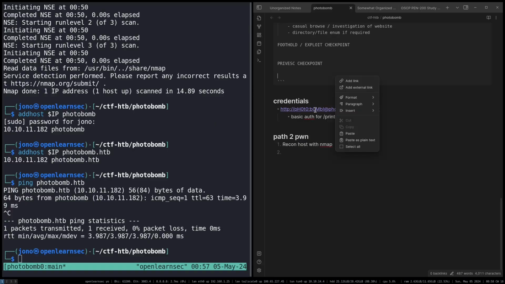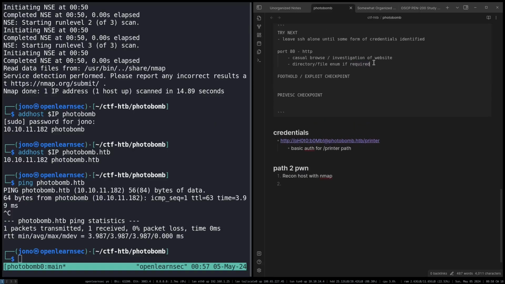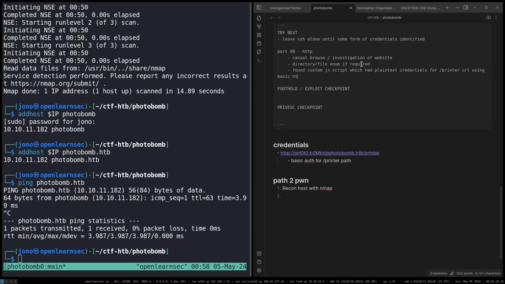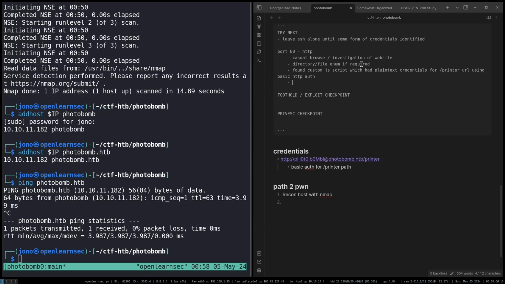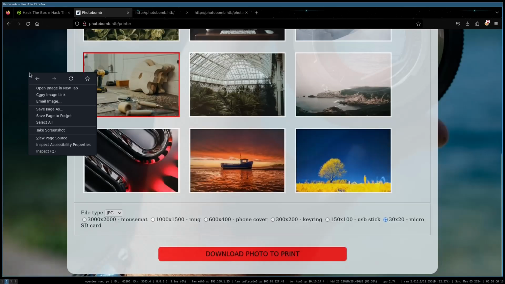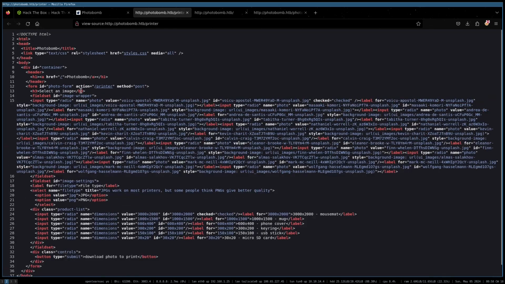Let's just keep going here. Found custom JS script, which had plain text credentials for /printer URL using basic HTTP auth. So look, I don't want to get into directory and file enumeration at the moment. I want to continue to explore this website itself.